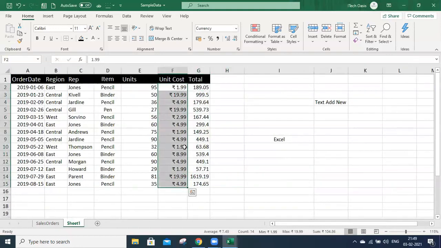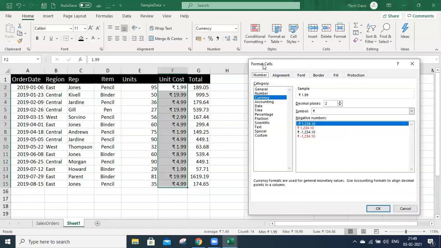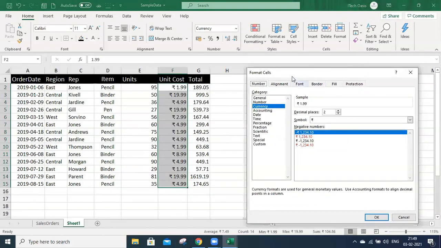I will select the whole range of these cells and click on this number formatting dialog box. When I click, I will go to the Format Cells dialog box. In the number section, you can see the currency is selected because we changed currency from here. Now here is the currency and the sample is written here. There is a symbol here. You can see the rupee symbol is there.